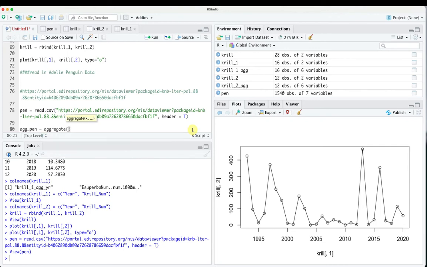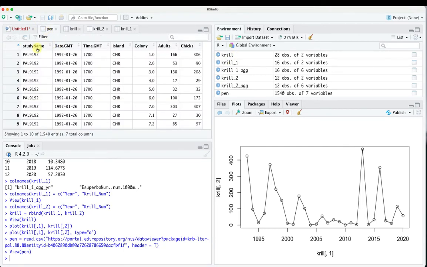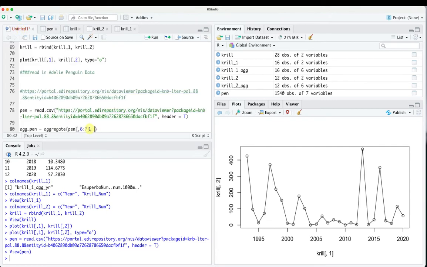We want to aggregate pen just columns 6 and 7. So it's just these columns here. Here's 1, 2, 3, 4, 5, 6, 7. And we want to aggregate that by the study name. We just want an average number of counts, right? Because there's multiple counts during the year. We just want an average number of counts by pen. We want to do it by the study name. And the function that we're going to use is mean, and we're going to ignore our NAs.